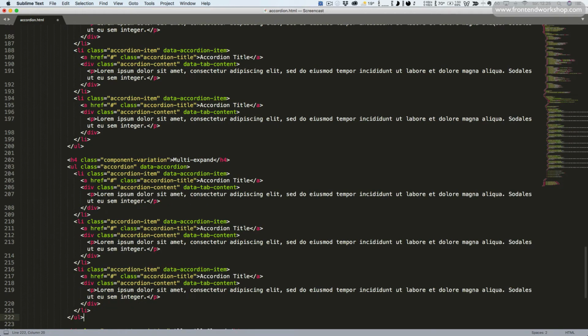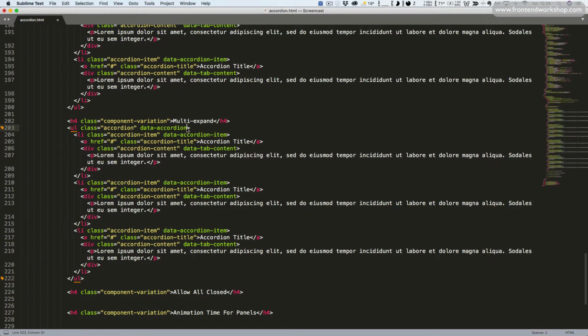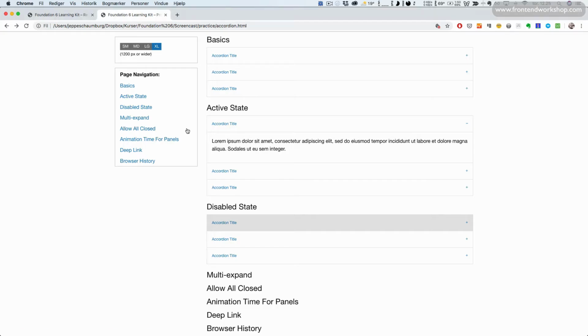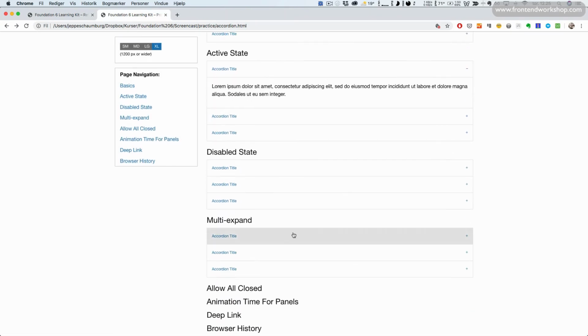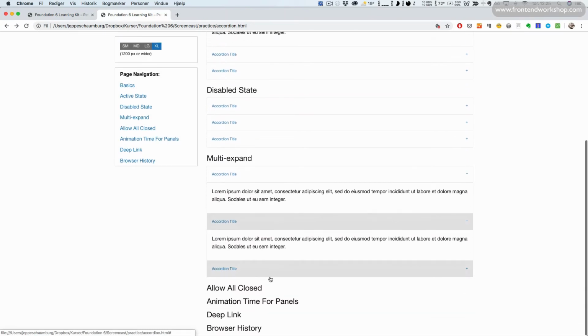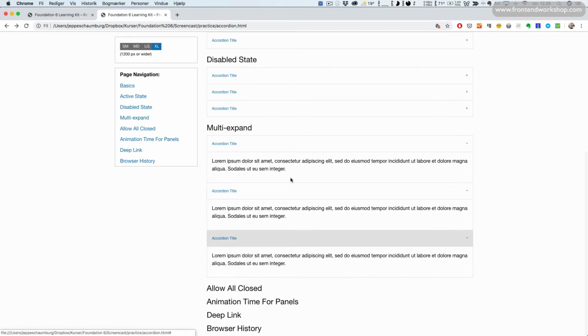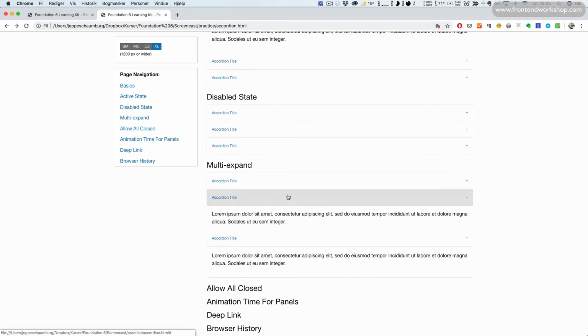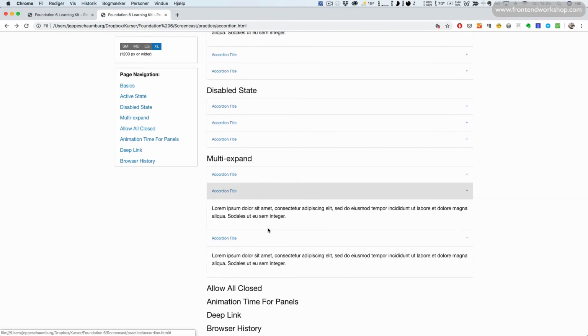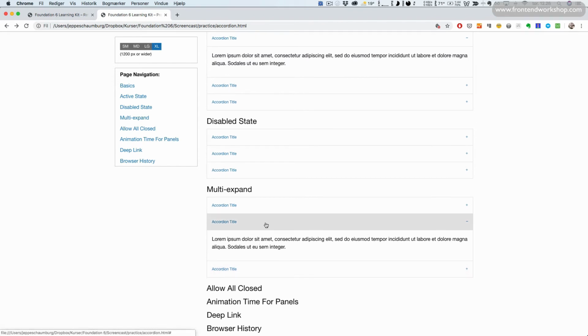Or paste in the full code here. And now on the parent element, we'll add the data multi-expand attribute with the value being true. The default is false. Let's save this, go back and refresh. Now we can see when we click one and then another one, it won't close the first one. It will stay open. We can open up as many as we want. And we can close them again, but there always needs to be one open.